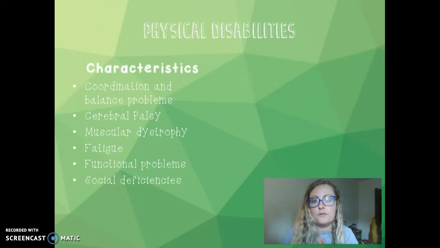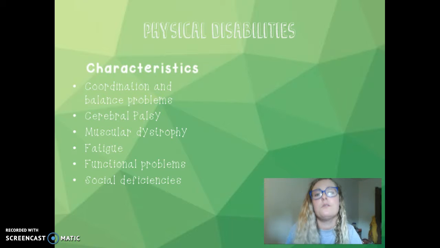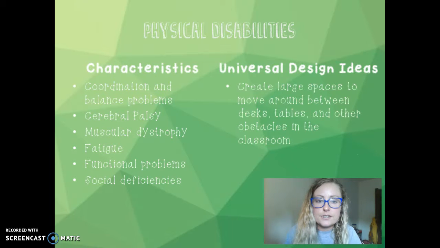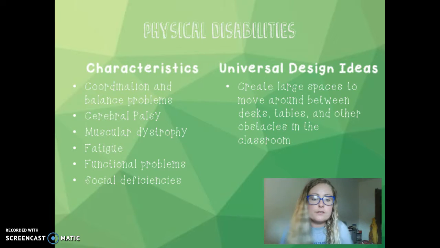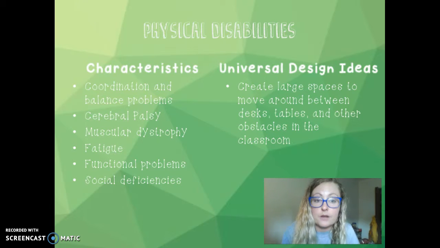So in your classroom, if you have someone with physical disability, make sure you treat them like they're your student, like the person that they are, and include them in your classroom and encourage positive relationships between the students. So some universal design ideas for these are creating large spaces to move around in your classroom. So making desks and tables and other obstacles in the classroom farther apart so that it's easier for these students to get around your classroom.